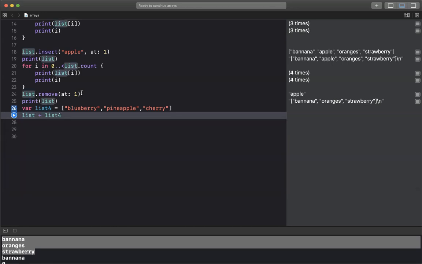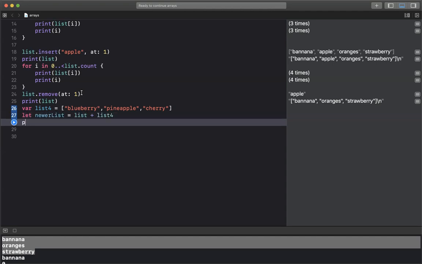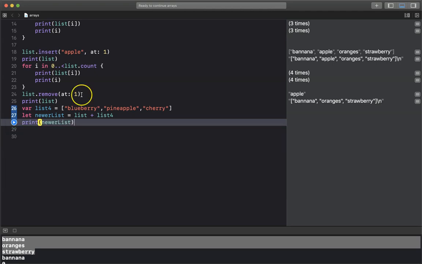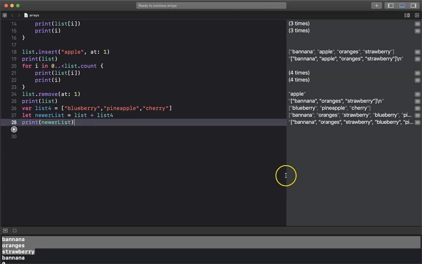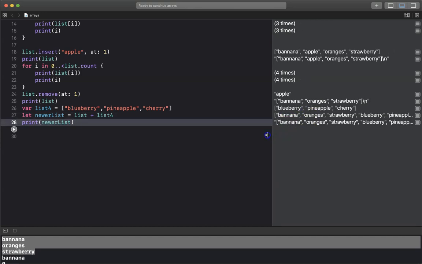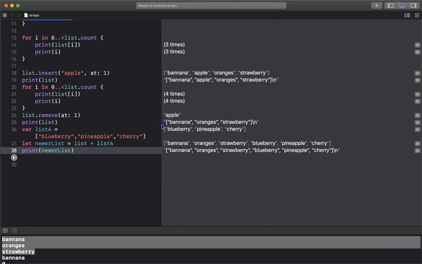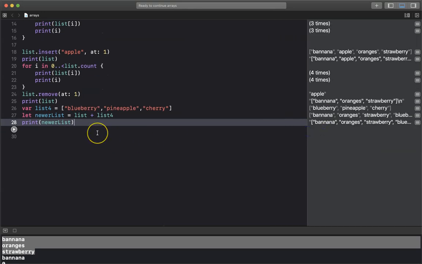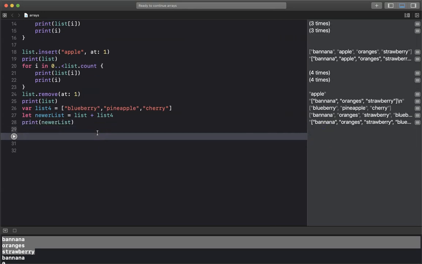and this is gonna be a newer list. So now I can just print this newer list since I combined those two together, and now I have a new list with everything: banana, orange, strawberry, blueberry, pineapple, cherry. So that's how you combine. And then you can also do append.